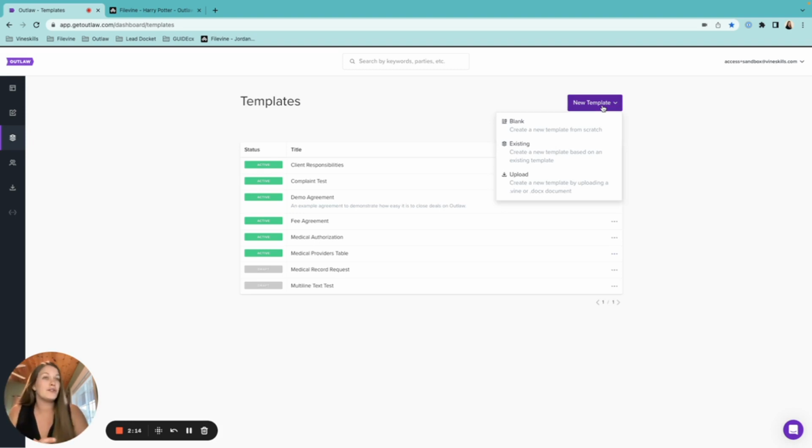They're pretty straightforward. The first one is you can upload a document, either a .vine or a docx. A .vine is the Outlaw template type, or document type rather. So that is what a .vine is. So if you have one of those already made, maybe in another project or something like that, you can go ahead and upload that here as well. Docx, that is just your regular Microsoft Word document that you can upload.